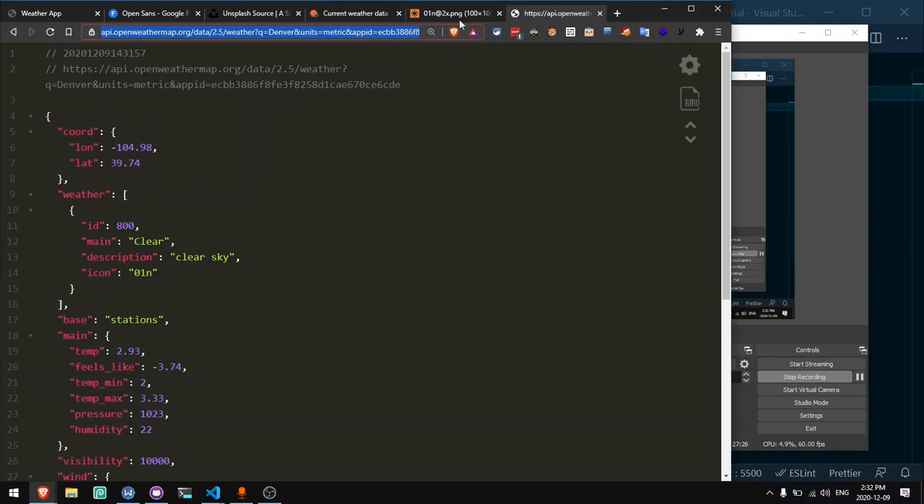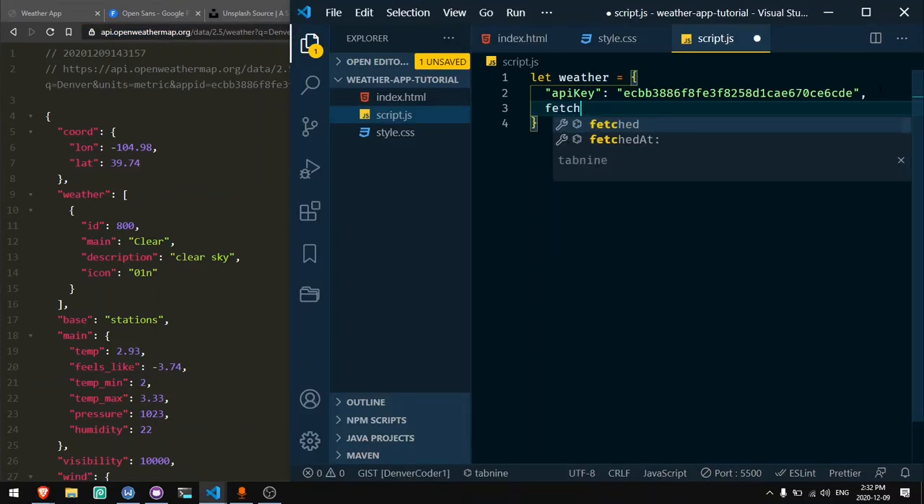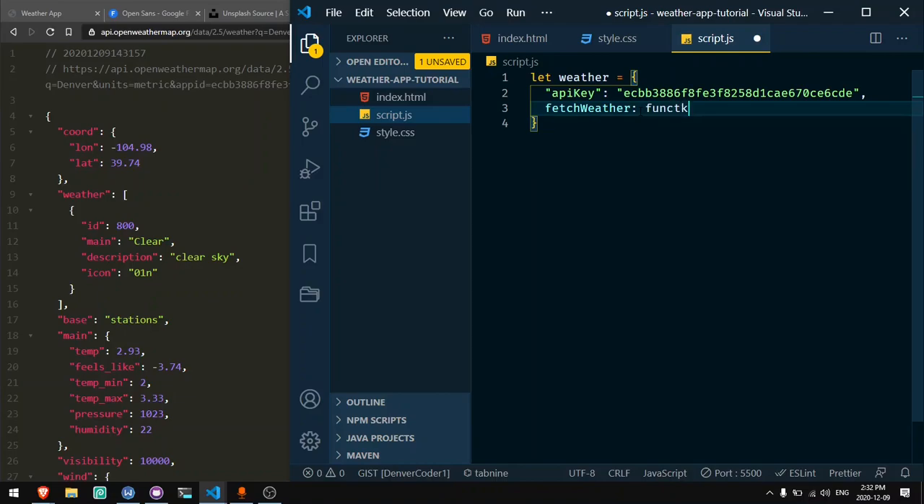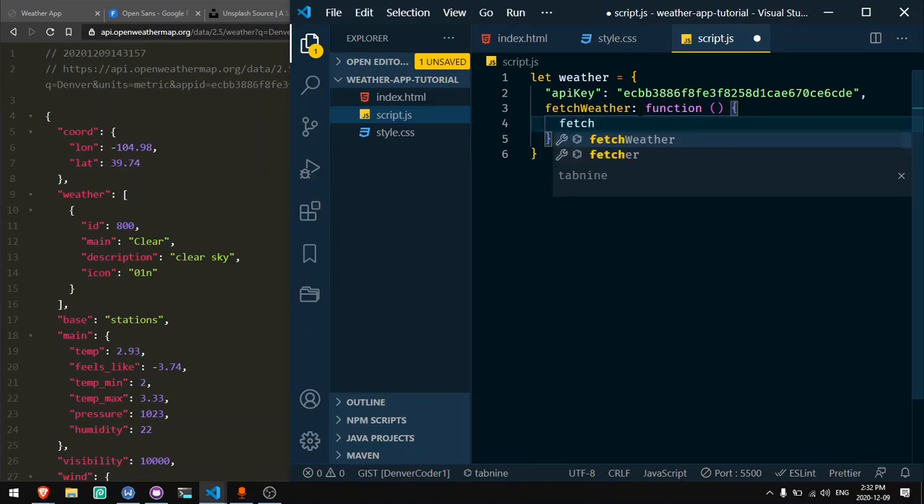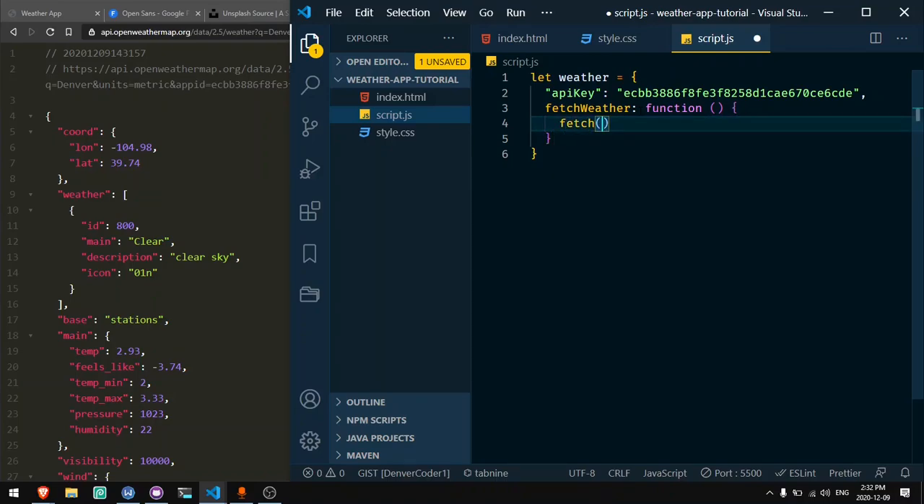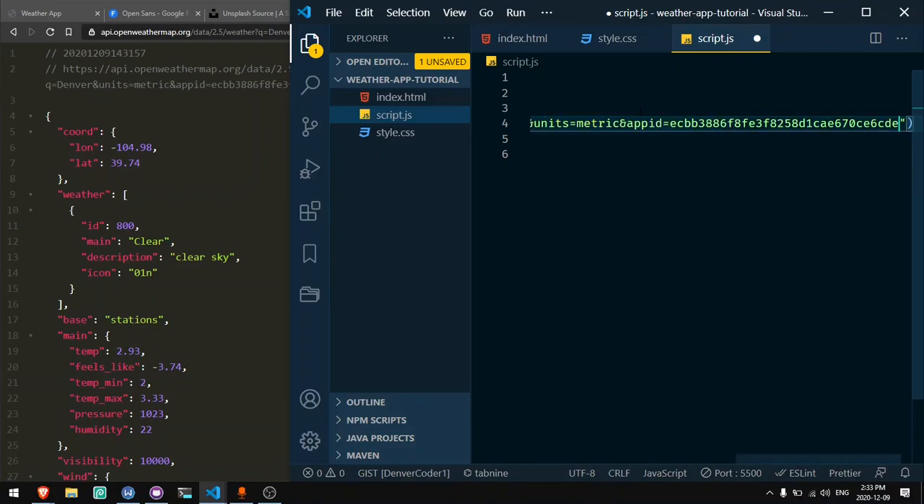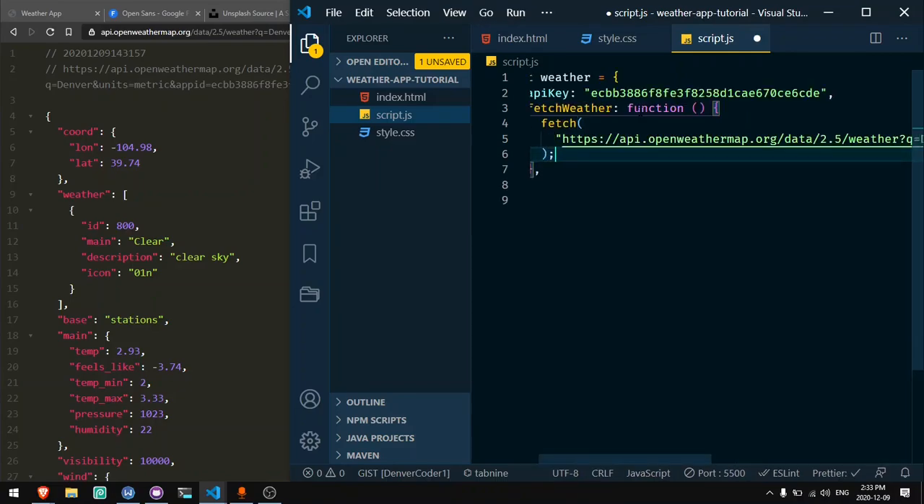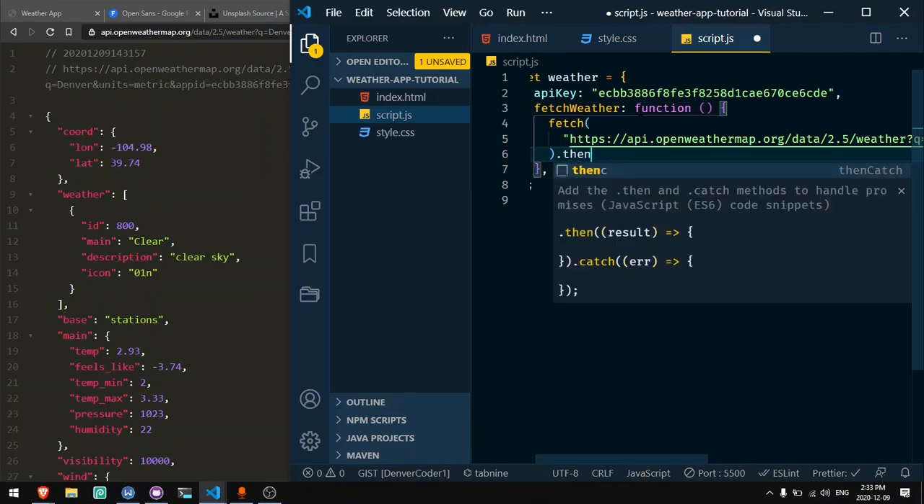So let's copy this into our code, because we'll be able to use a URL like this in order to get information about the weather. So I'll create a function called fetchWeather, which will be a function that doesn't take any parameters and will just do fetch of a URL. So we'll give it the URL, let's say this one, and then we'll say .then.